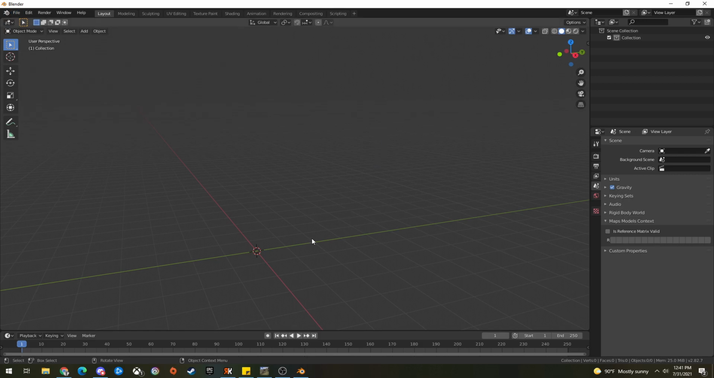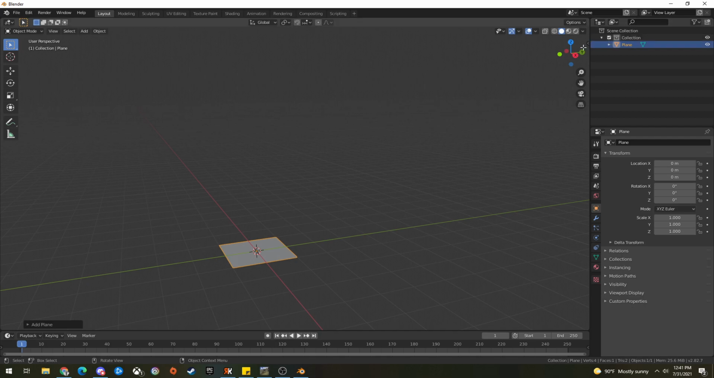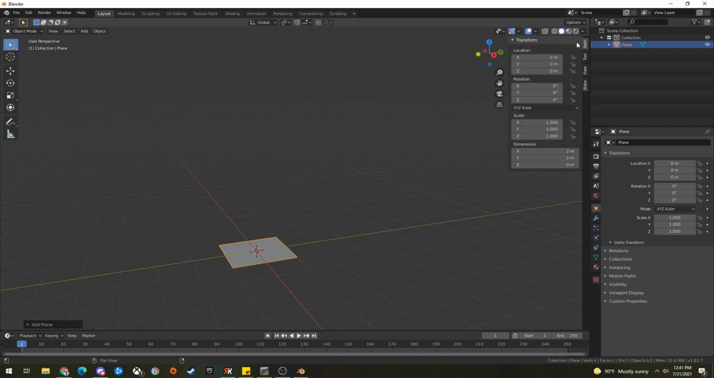All right, to get our height map in here, we're going to want to Shift A, hold Shift and then A, create a mesh plane. Then we're going to open up this little tab here. We need to adjust our dimensions and our location.